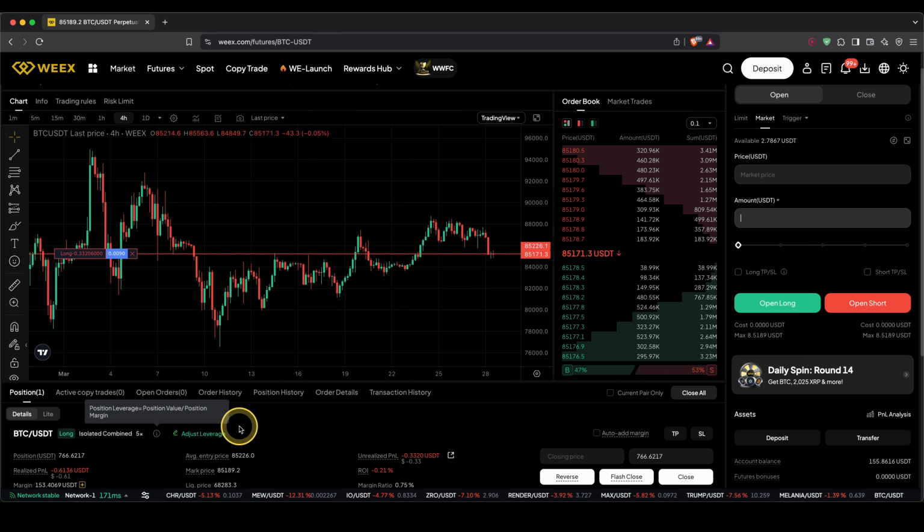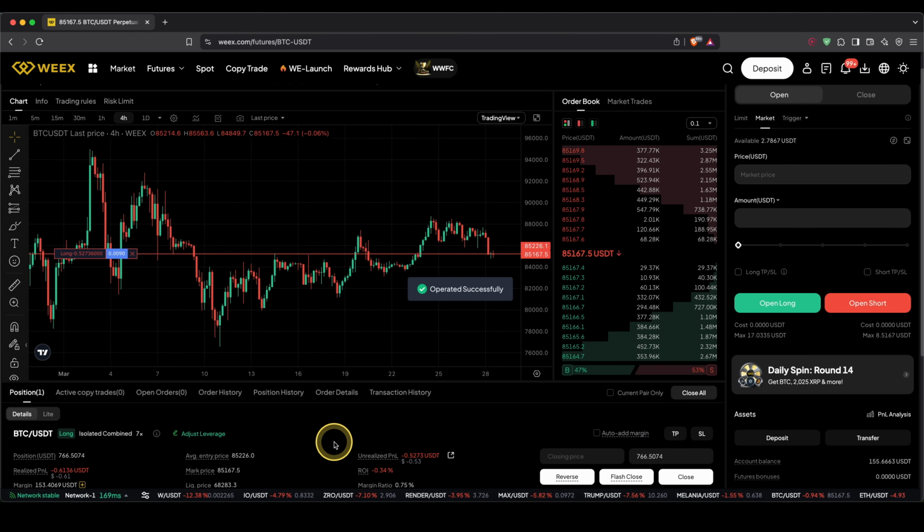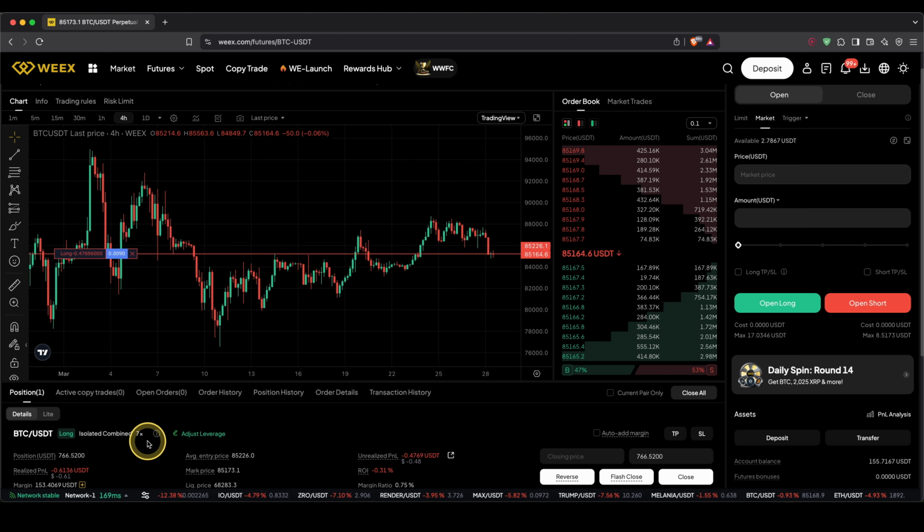I can also do that later on by just clicking here on adjust leverage. And here I could say I want to increase my leverage to a 7x. If I click on confirm, nothing really else changed so far. I increased the leverage, the position size is still the same, but what I can do now, because I increased the leverage, is I can decrease my margin.